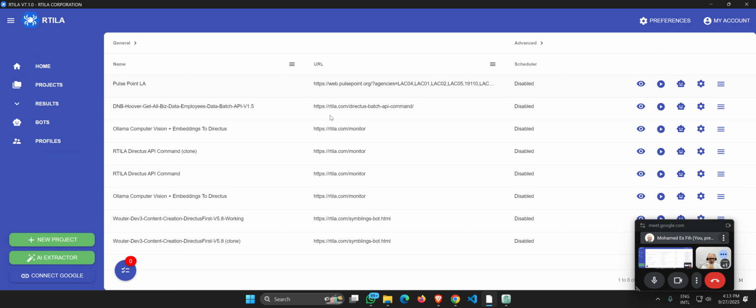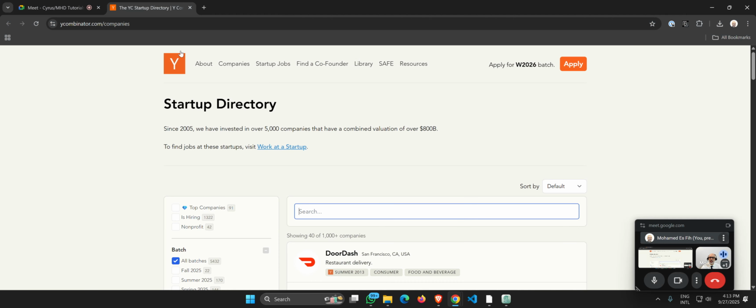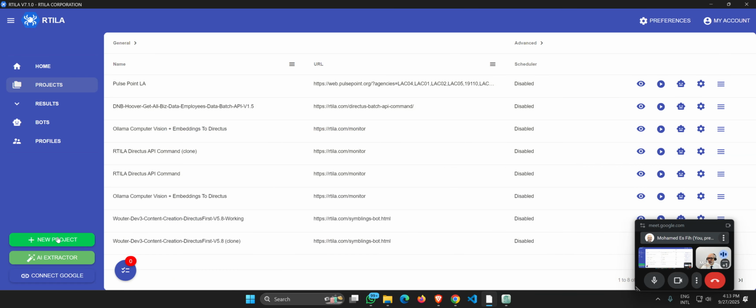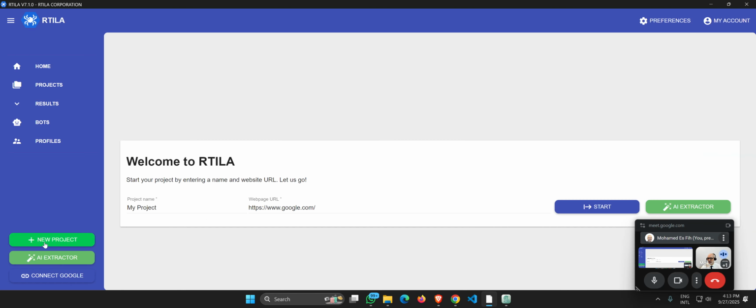I do. Cool. So let's pick up the URL of YCombinator here. I'm just going to copy it, and this will be my starting URL when I create a new project here. Quick start, and then let's call it YCombinator Startup Directory. And good practice, let's call it V0.1 because we will do a lot of iterations. Here I put the URL that I want RTILA to start on, or you can start with google.com and then visit the page, but this is a shortcut. We go straight to the slash companies directory URL. So I launch it.